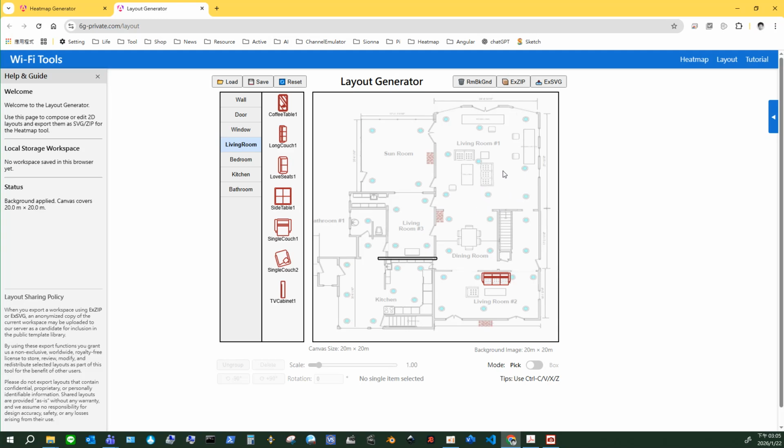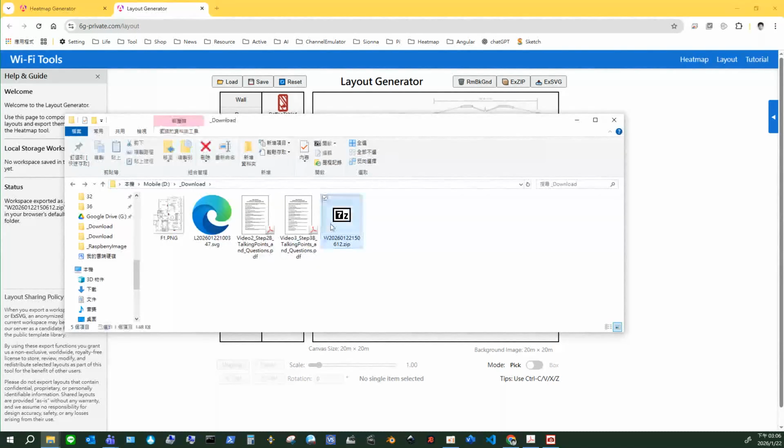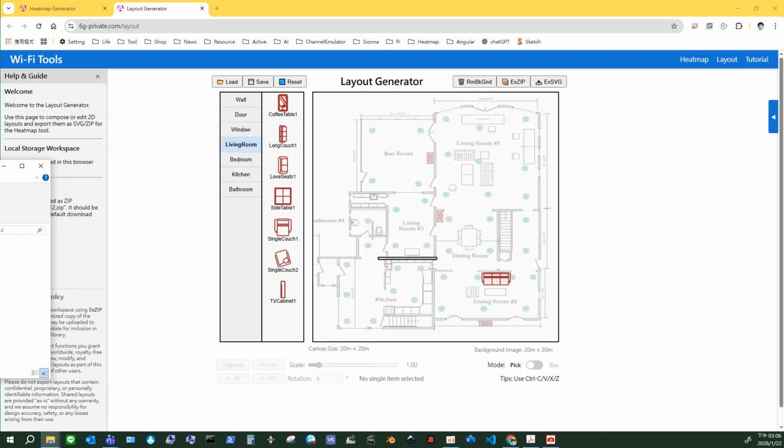Okay, so there are two different ways of exporting it. One way is that when it's half done, you are not finished yet, you can export it as a zip file. Okay, so now see, this is the zip file I get. Right now it is 2026 January 22nd, and it's 3 p.m. Okay, so I get a zip file.